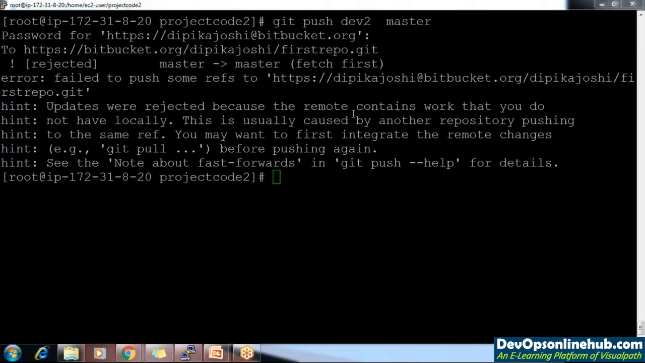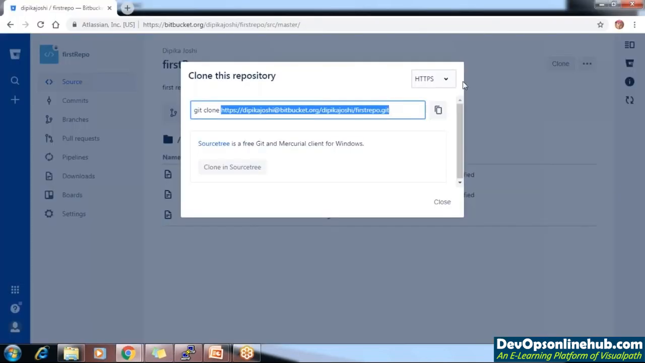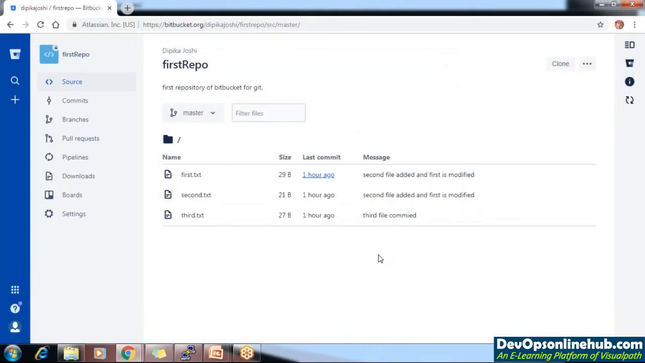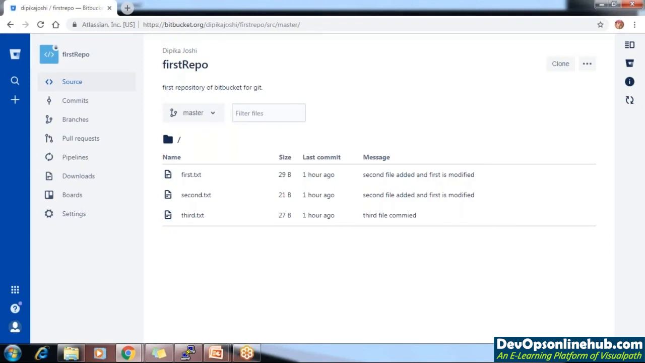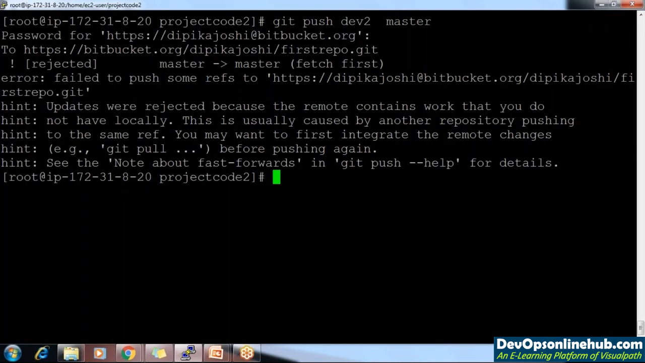So we already have code in our local repository. We have 3 files, but when we push that, it is best practice, and we must fetch the changes first from the remote repository to our local repository. Since it is developer 2, we must pull or fetch the changes from the remote repository to our local repository.